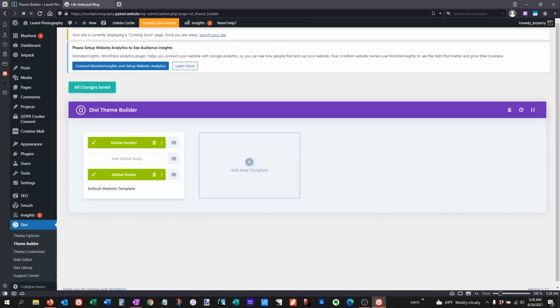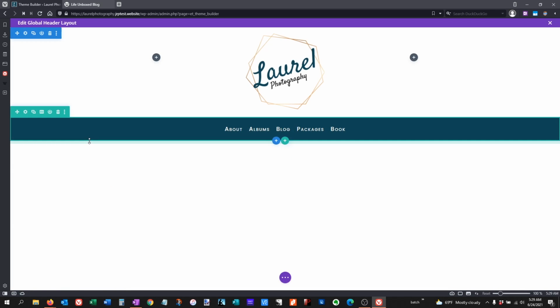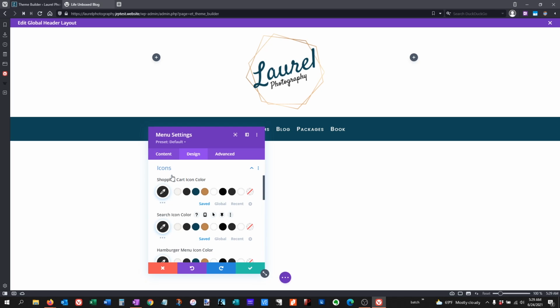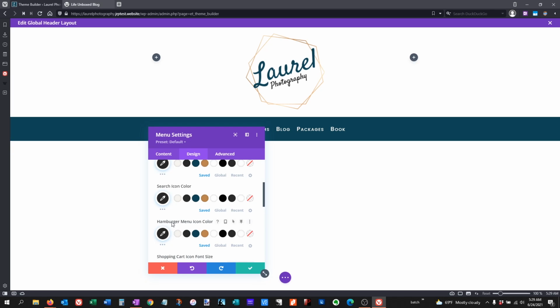Okay, you amazing web designers. So we are in the Divi theme builder now, and we want to go into the global header. So let's click the little edit icon. All right, so click on the menu module right here. We want to go to design. Let's go to icons. So if you had added a shopping cart, that would be here. But we want to change the hamburger menu icon, and we want to change it to our cream color.